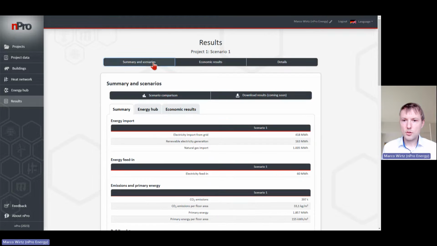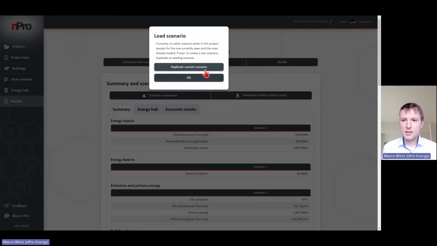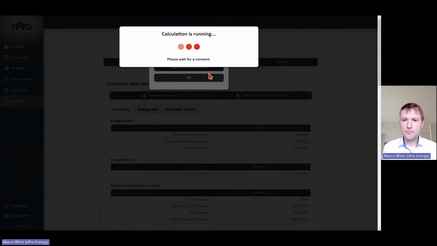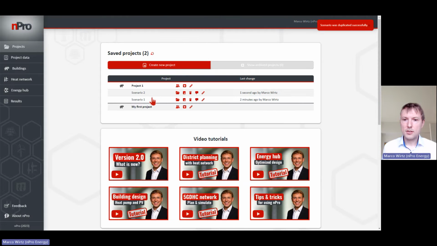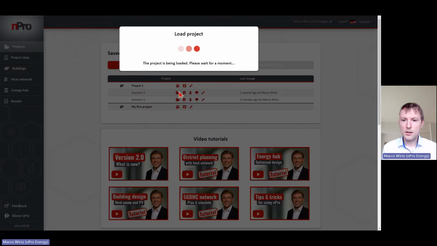Then I would like to show one more feature. We can do a scenario comparison. So if you want to compare this solution with another scenario, then we click here on scenario comparison, say duplicate current scenario. And now here on the overview of the projects, we see that we have a second scenario now. And I open this one now.